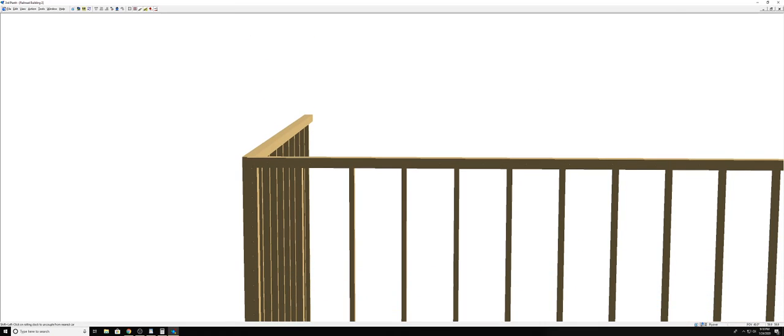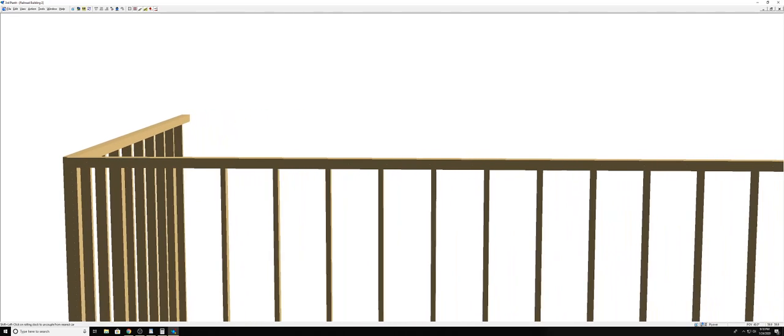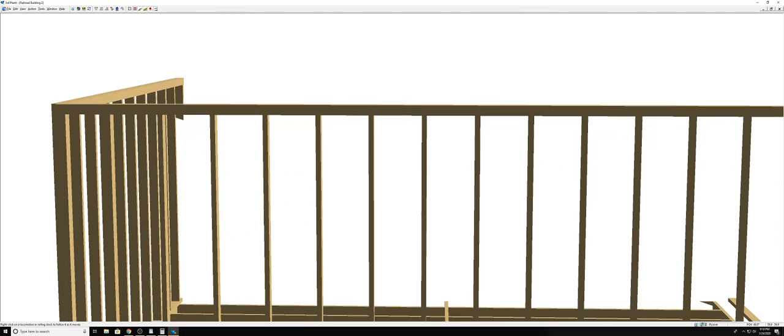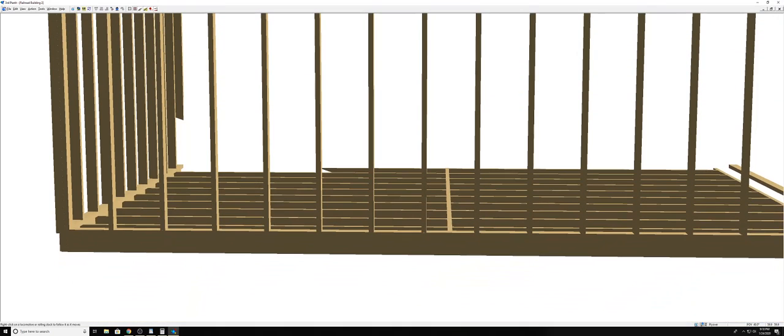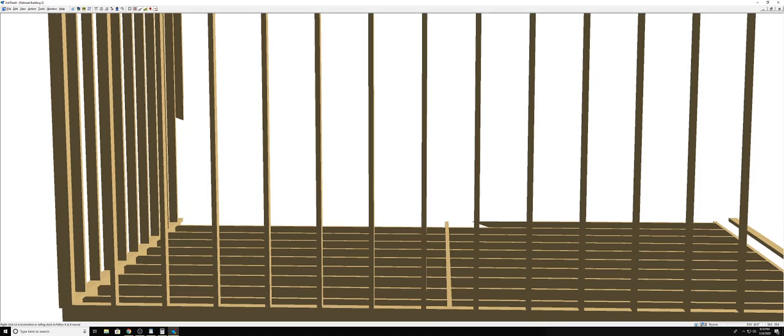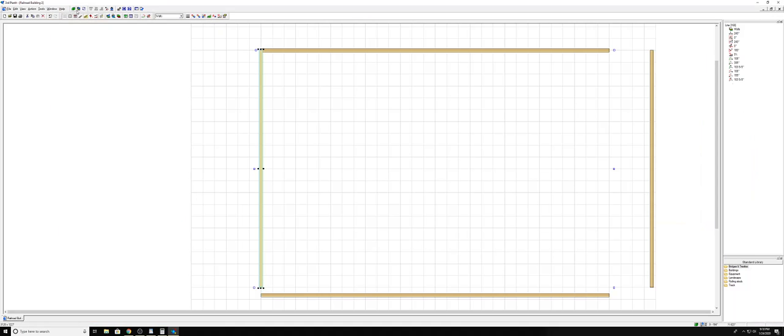And there's our top boards on top of our 2x4s. And then our 2x4 wall on top of the floor joists that I don't know why is still here when the layer is turned off. Something's goofy with that. Okay, so now this wall's done. This wall and this wall are both done.